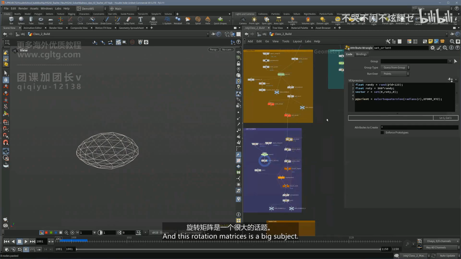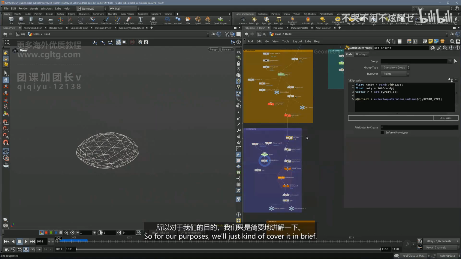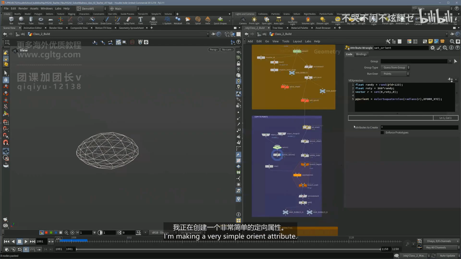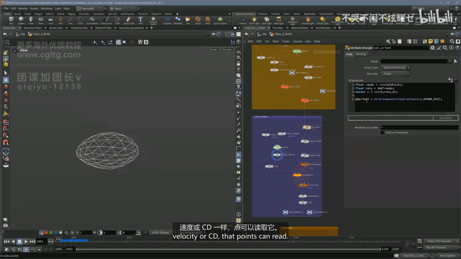Rotation matrices is a big subject, and I think Houdini School is probably going to cover that, or has, right, Deborah? So for our purposes, we'll just cover it in brief. I'm making a very simple orient attribute. For those of you who aren't familiar with orient, it's a built-in attribute just like velocity or Cd, that points can read, and it's the best way to set rotations. But it takes a quaternion as input.